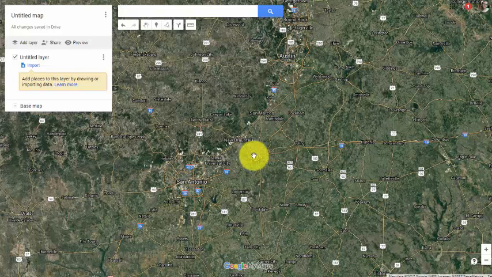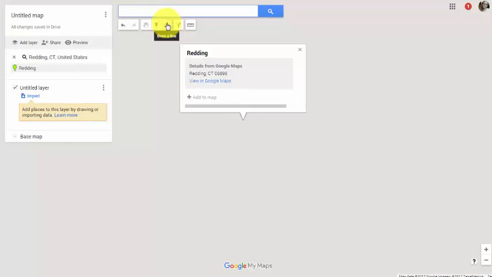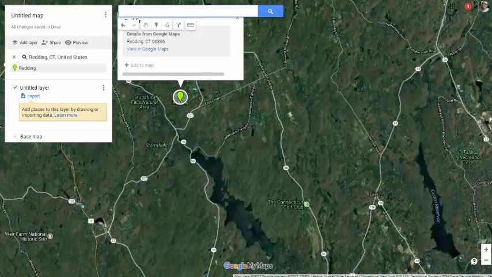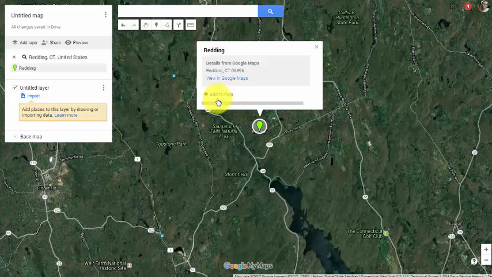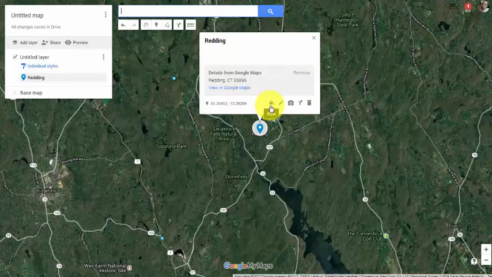Next, you're going to want to start off with the location that you want to map. So let's say we want to pick a point from your book. In this place we're going to go to Reading, Connecticut, and there is where it is. We can zoom in on that. And do we want to add a point for it? Yes, we'll click Add to Map, and then we have several options that we can do.